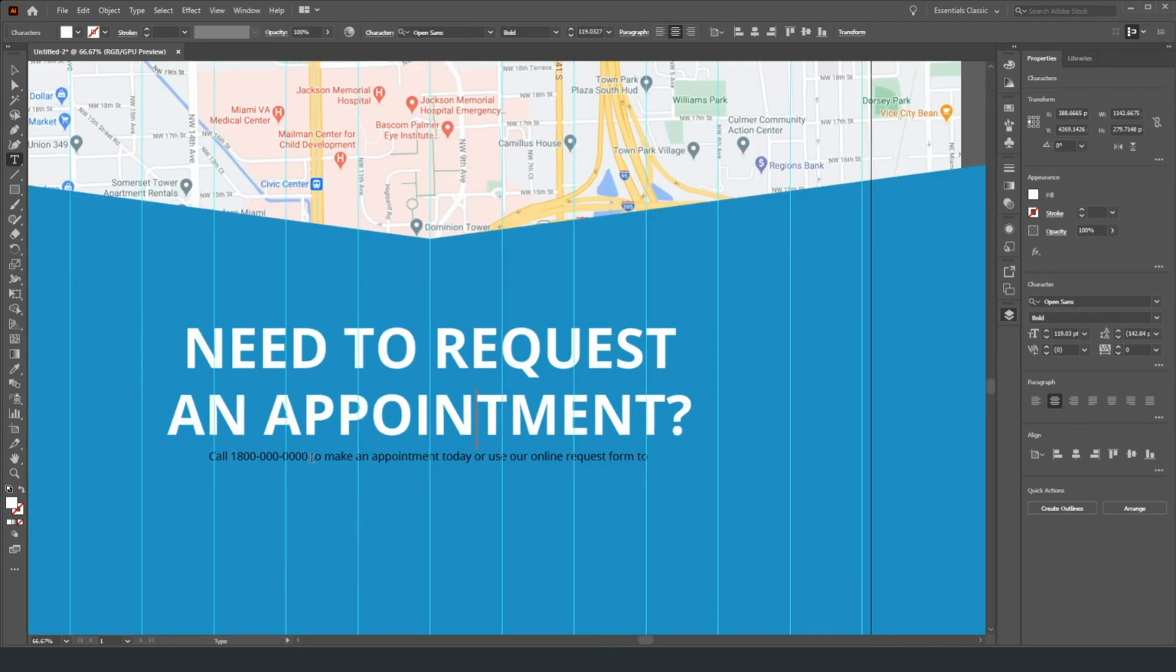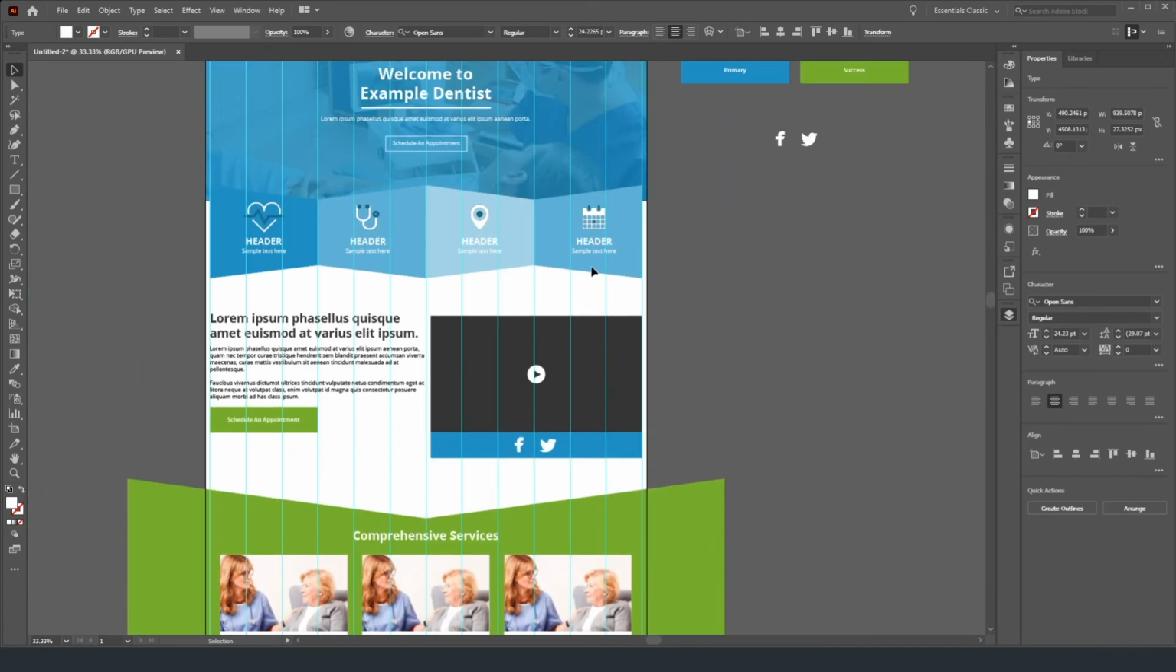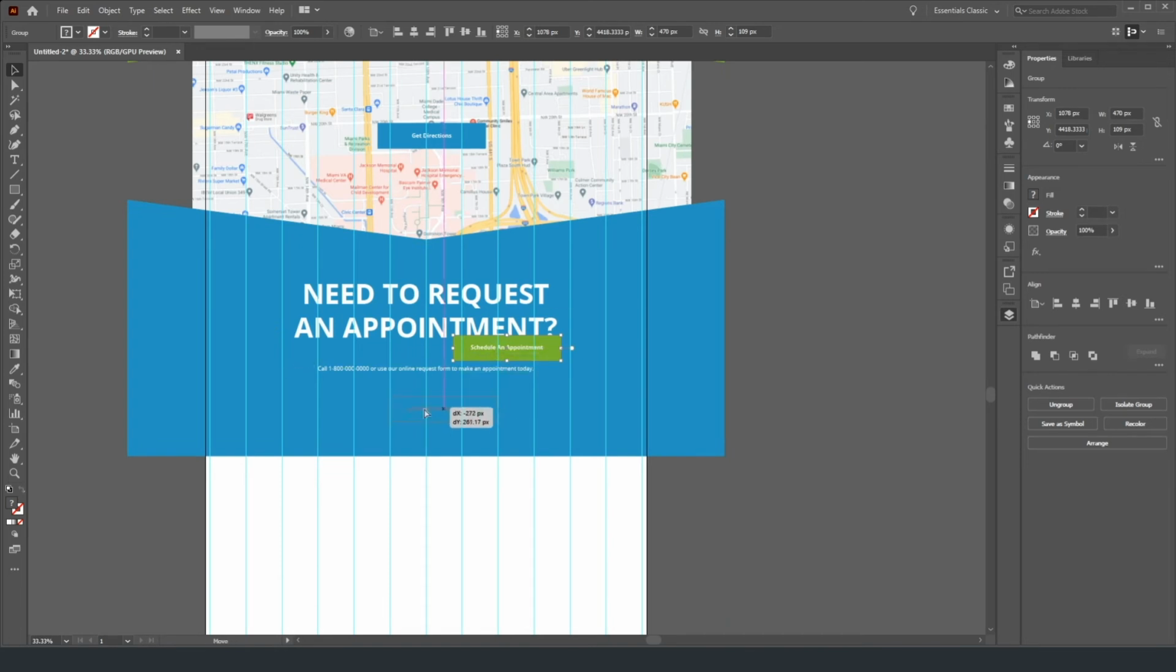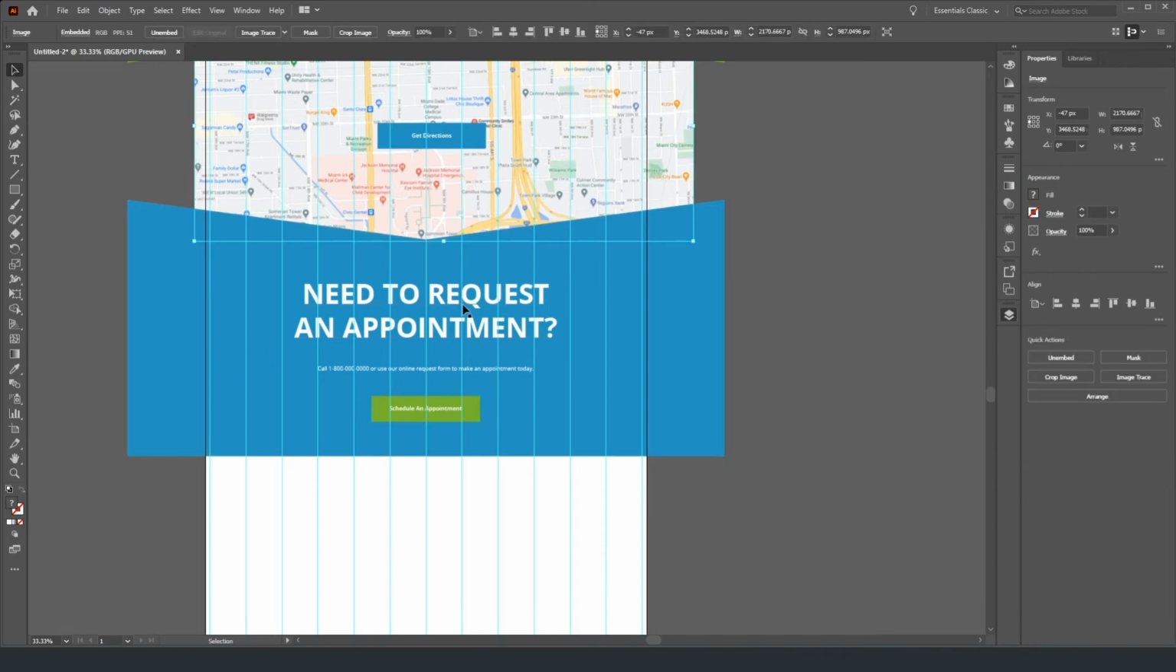zoom in. Let's take this out and put it there. So call 1-800 or use our online request form to make an appointment today. I want to make this text white here, and then we're going to just throw in another call to action button underneath it. Alright, so let's pull this down a little bit like that, and then we want to grab this exact button and we're going to paste it in our CTA and have it centered. Okay, so now we have our footer call to action.